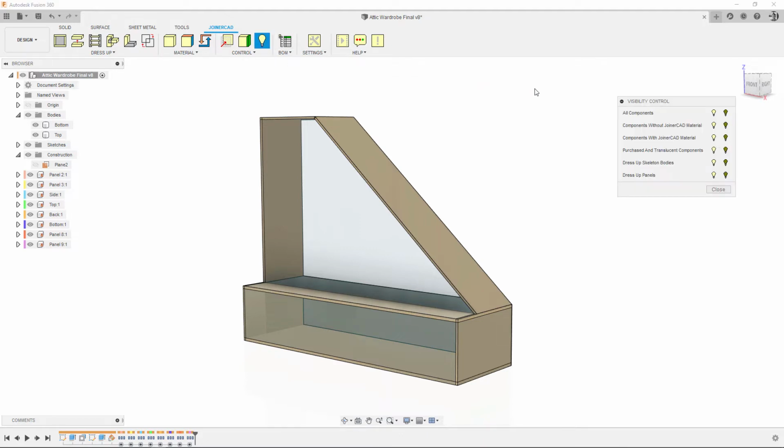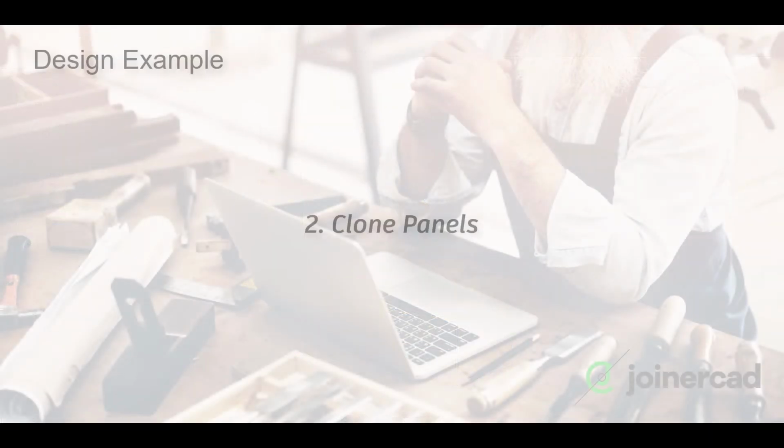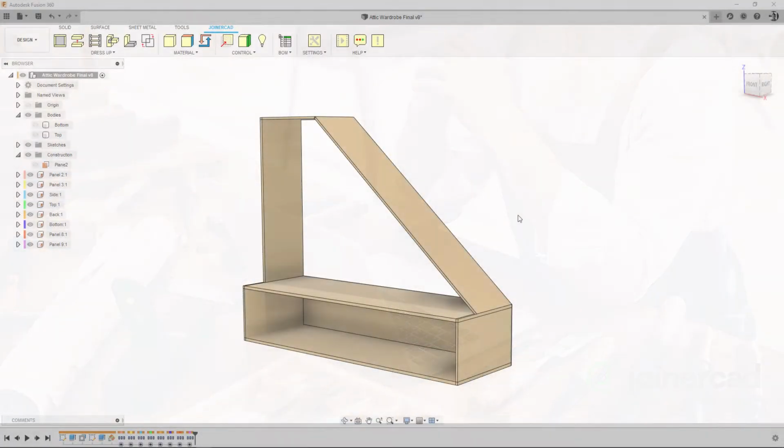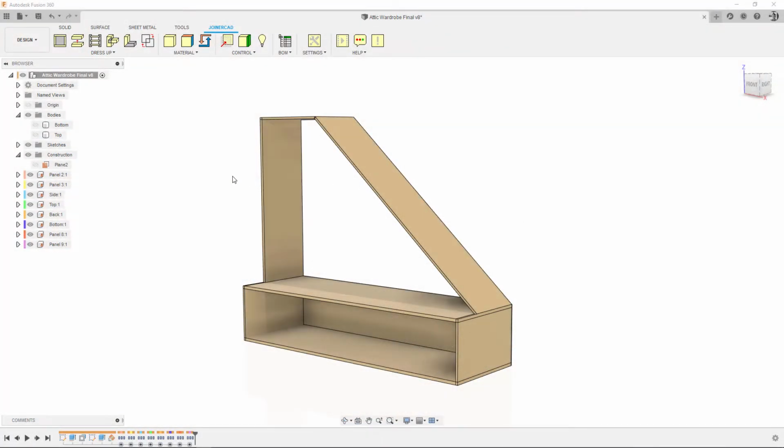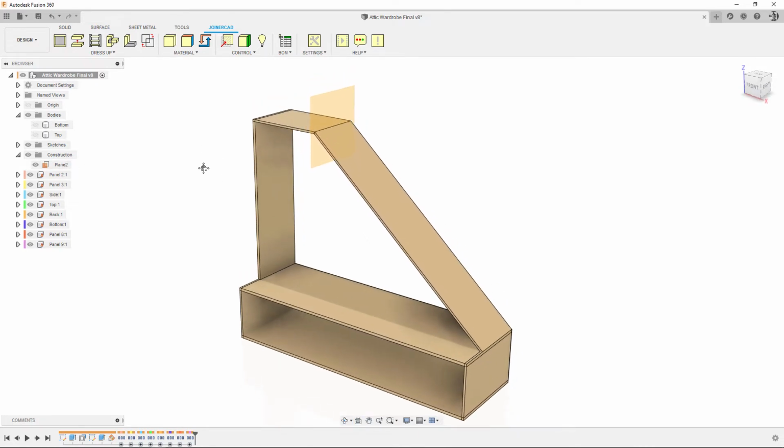I disable the visibility of the skeleton body so the graphic shows only the panels. Now I will use the clone command, which allows to use the same panel once again. The panel can be used as is, that is, identical to the original, or as a basis for creating a new panel. In the latter case, it becomes independent from the original panel.